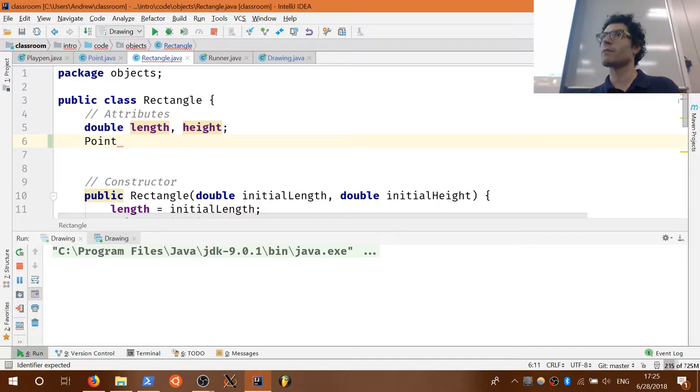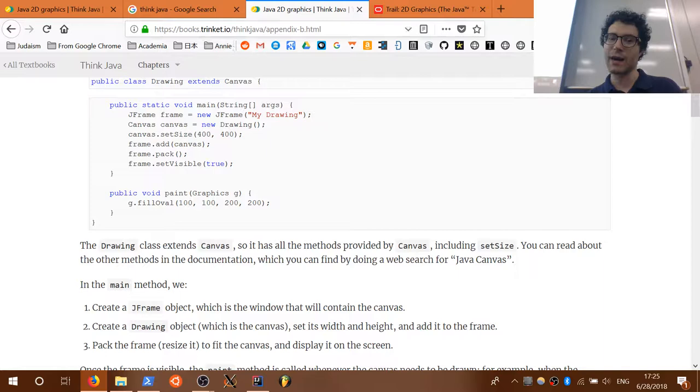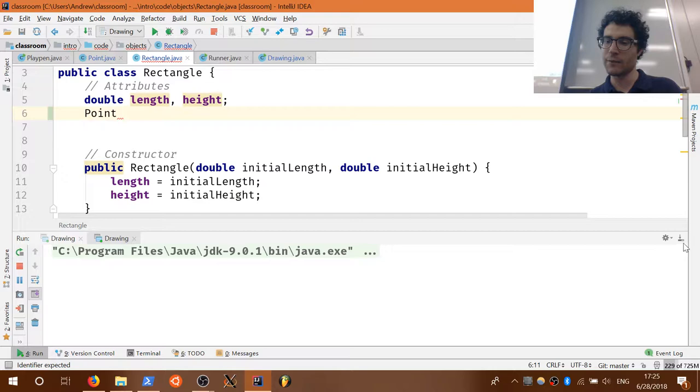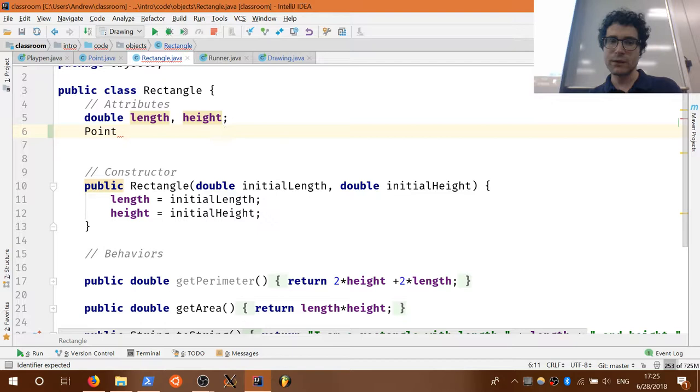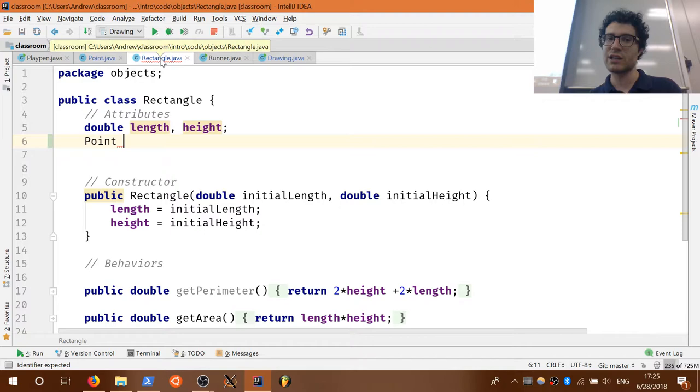If you don't have the rectangle file, go ahead and take a minute to go back to the code that we wrote yesterday on GitHub, and grab these methods and copy them in. In order to use the rectangle, it needs to be in the same folder as the drawing. Yes, if you didn't make it yesterday.